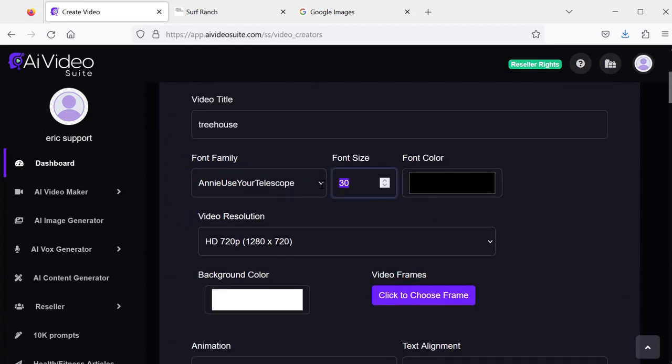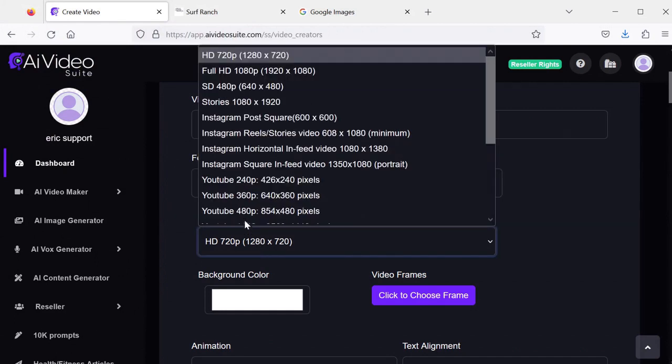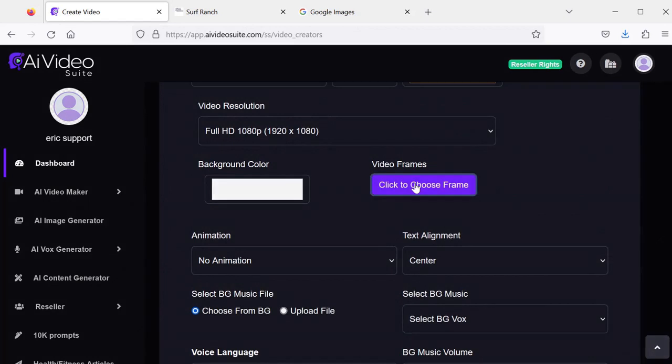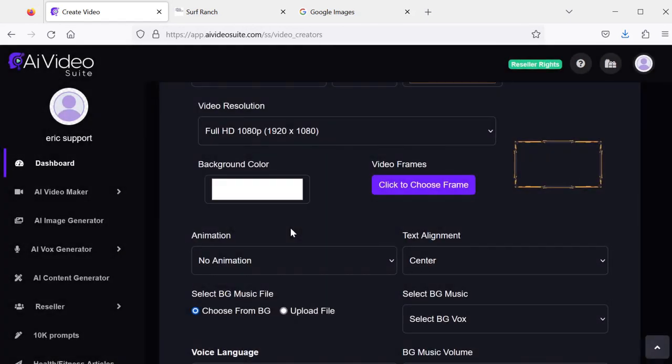Annie, use your telescope. That's kind of a funny sounding font. We'll make it font size 70. Well, let's see, Treehouse. Maybe we change this to like a brown. I'm thinking of like brown wood. Looks good. I like my full HD. We'll go with the white background, but maybe pick a frame. This looks treehousey.